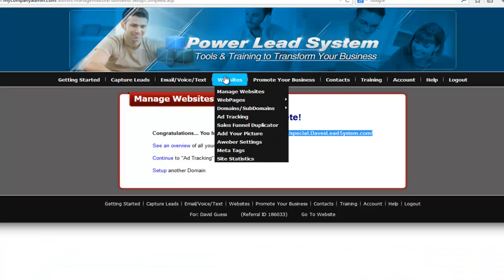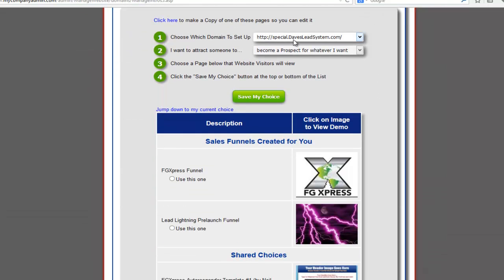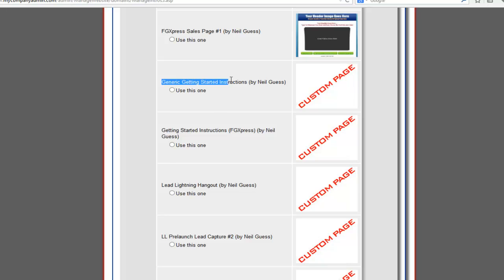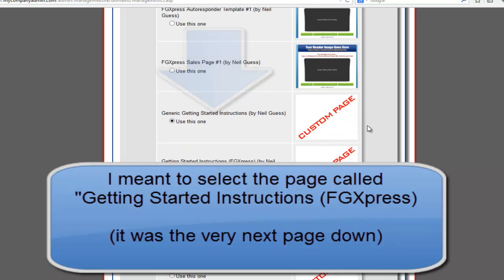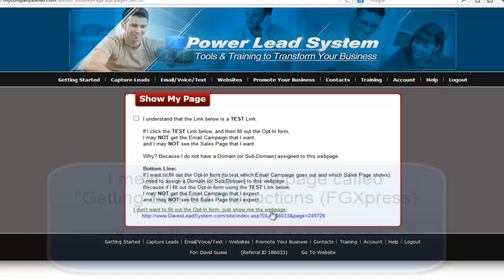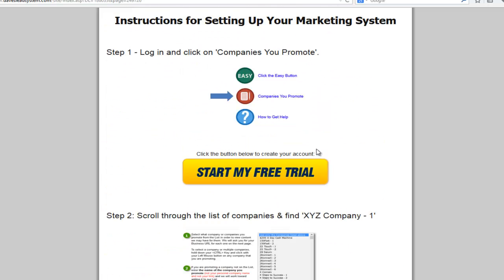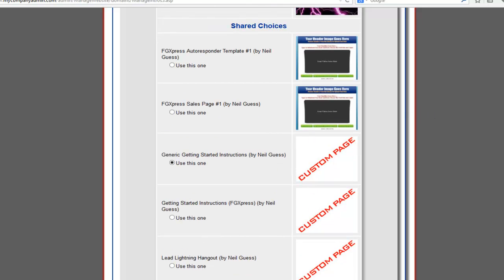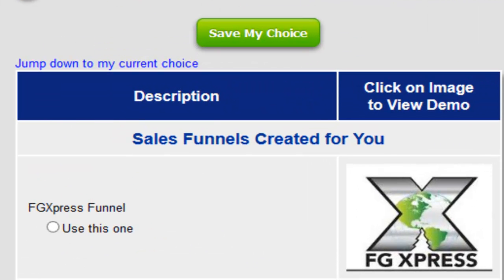So if you want to see the other content inside the website section, all you've got to do is choose a domain or subdomain to attach this page to. But look right here, generic getting started instructions. I can now attach that page to one of my domains or my subdomains, and I can give that link to somebody else. So it's really great when you give a share code to someone that you really provide them with this kind of content, because now they're really going to be able to do something with it.